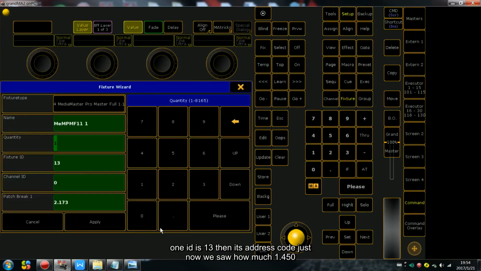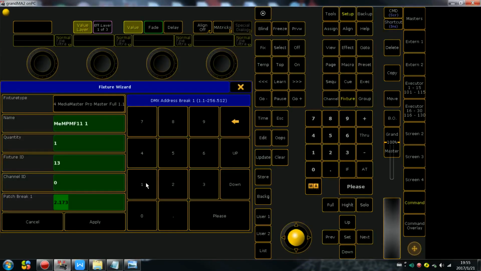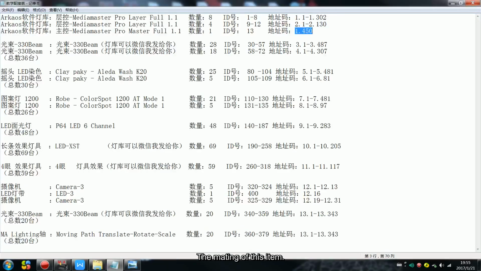Let's click to import. One ID is 13. Then its address code. Just now we saw how much. 1.450. Then enter 1.450. 1 represents line 1. The dot number is followed by the address code of the registration. 1.450 is the 450th of the first line. This 450 address code. Click apply. Then we're done. The mating of this item. Our second beam, 330 beam.